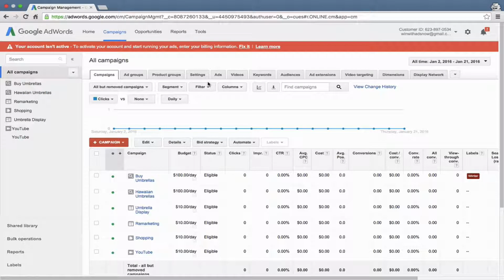Google AdWords Editor is an offline piece of software which is free, and it's very helpful to use if you're making a lot of changes to your campaigns or if you're making bulk changes, similar types of changes frequently. It's a really helpful tool for streamlining things and saving yourself time and work.